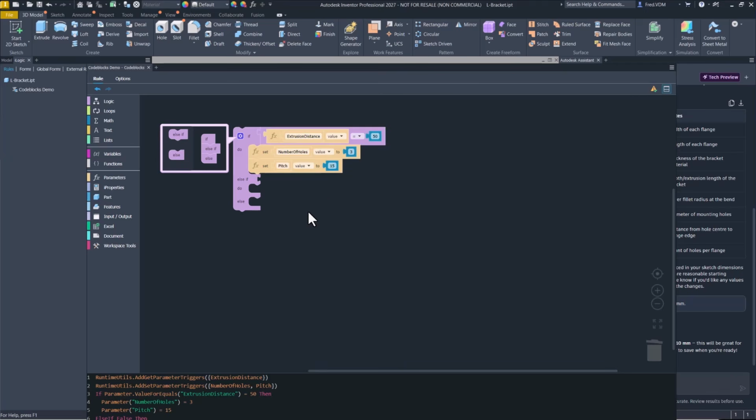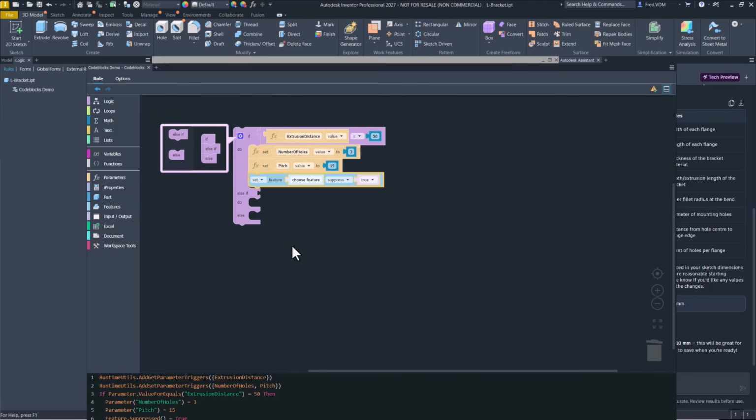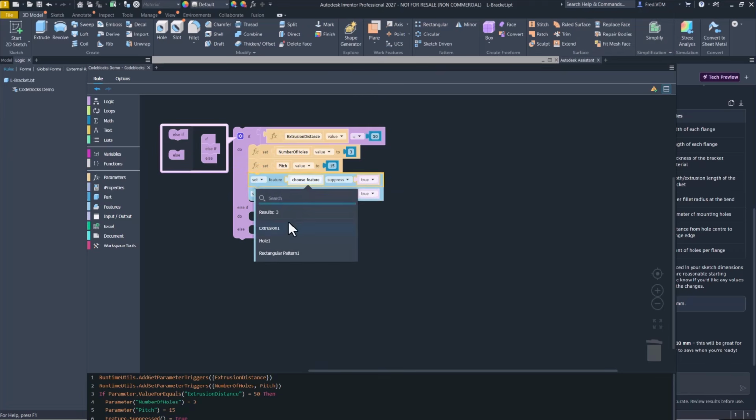Additionally, because I'm going to have some scenarios where features might be turned off, I want to set that both my extrusion and my pattern are not suppressed. So I would say I want a hole and the pattern suppression to be false. Now there we've established our current regime.